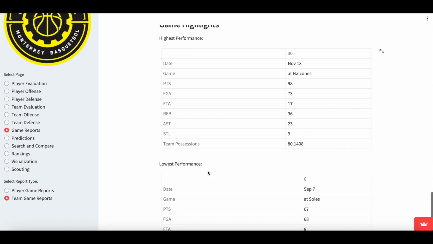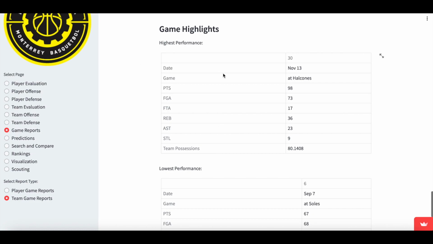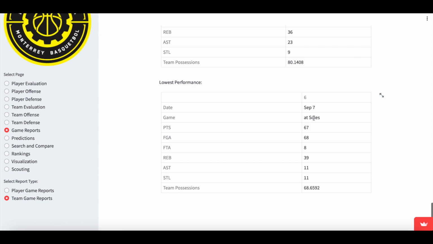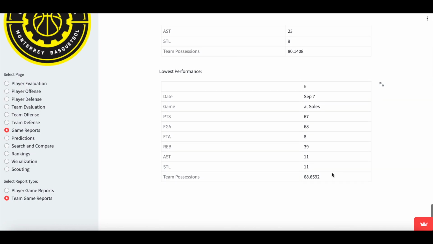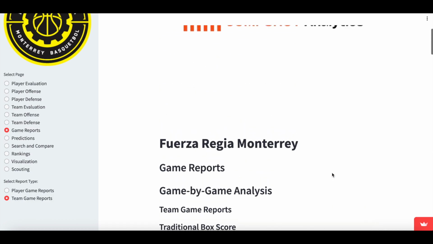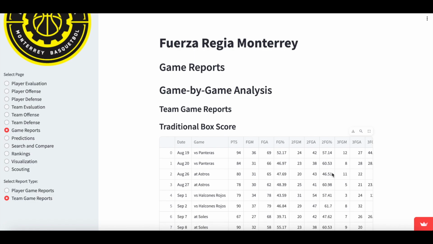For example, here we can see that Fuerza Regia's highest performance was November 13th against Halcones, where they scored 98 points, 36 rebounds, 80 possessions, and their lowest performance was against Soles on September 7th, 67 points, 68 possessions. So here, basically on this game report section, is a way that you can analyze game by game, either your team or your players.